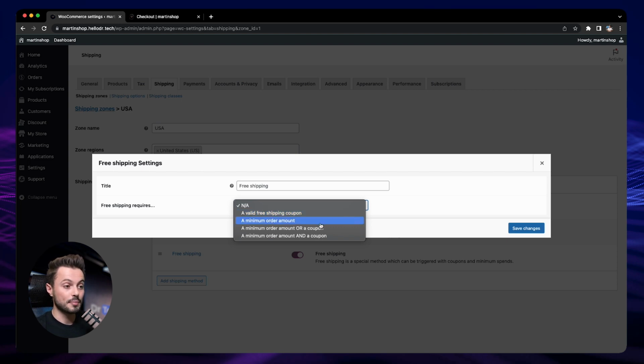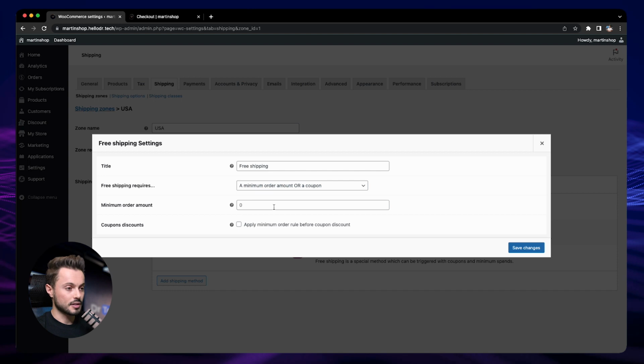You can also enable free shipping after a minimum order amount. And you can do a combination of both, either one or the other, or both of them combined. So for us, let's do a minimum order amount or a free shipping coupon. And I will say if people spend more than €500 on my store, I will give them free shipping. I think I can do that. And then you can decide how to handle coupons.